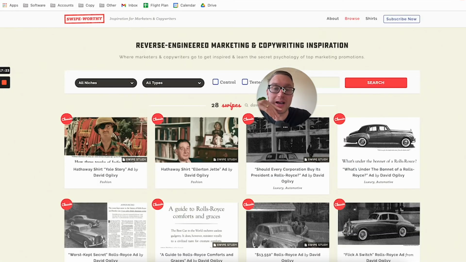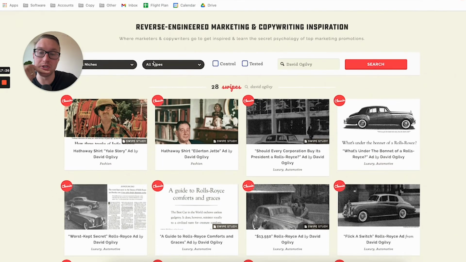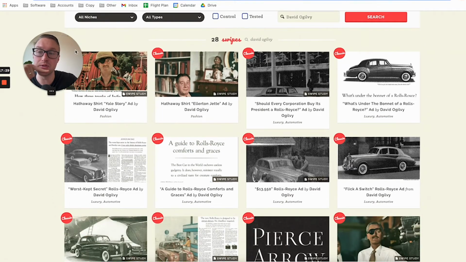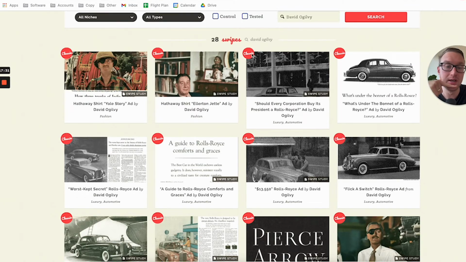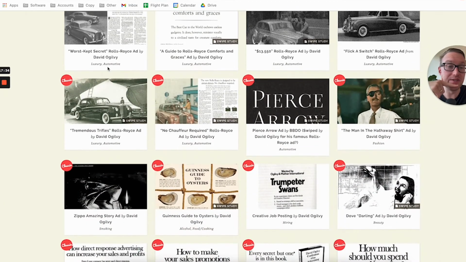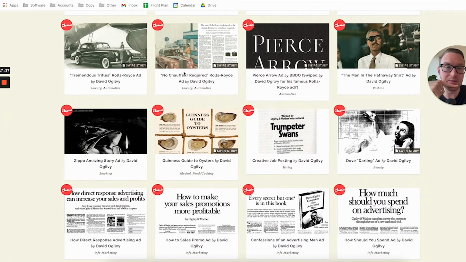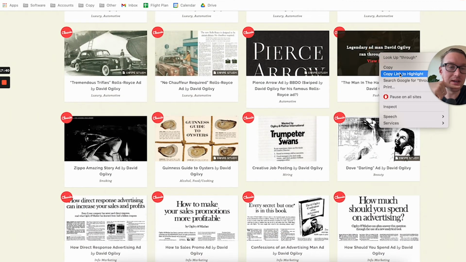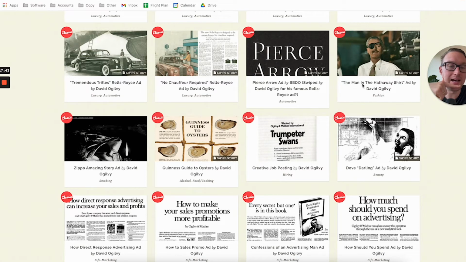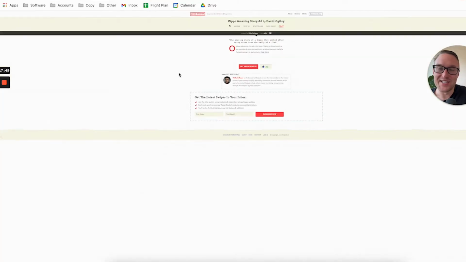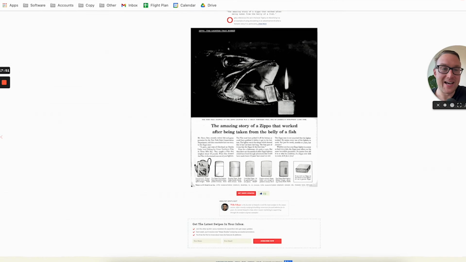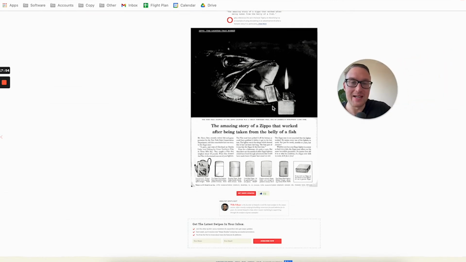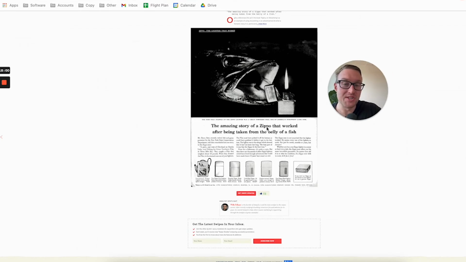So one tip that I have, and this is something that I love doing, is reading old print ads, which you can find on swipe.co as well, to get inspiration on specific headlines and hooks. Here's one of the ones that I've previously shown you, the man in the Hathaway shirt from David Ogilvy. Another one right here has a kick-ass headline. It's an ad for a Zippo lighter, and it's the amazing story of a Zippo that worked after being taken from the belly of a fish, right?